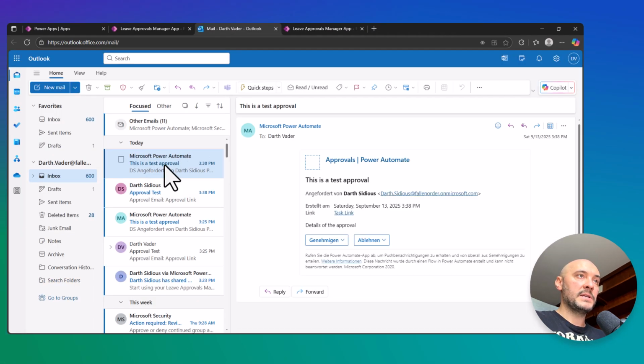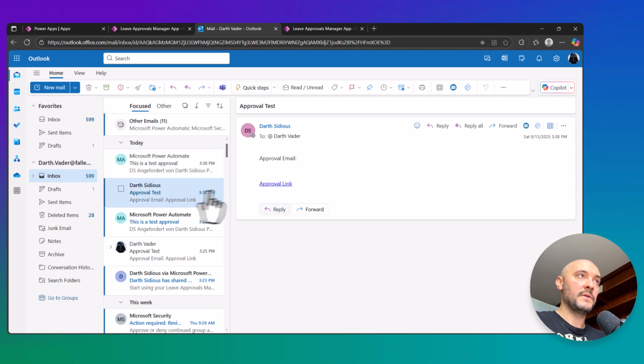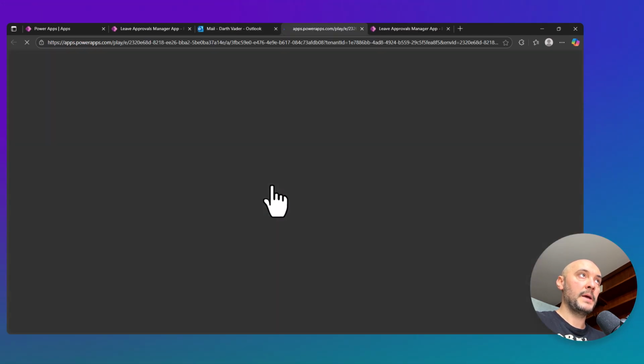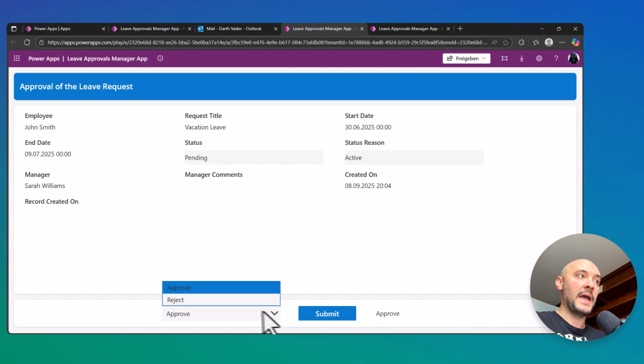I receive the test approval. I can either approve it here or I receive the link in the email. By opening this link, this screen will open. The available approval actions will automatically load here. I have approve and reject, but if you configure anything else, you will see all available actions, even if you configure custom actions manually, you will still see them here.